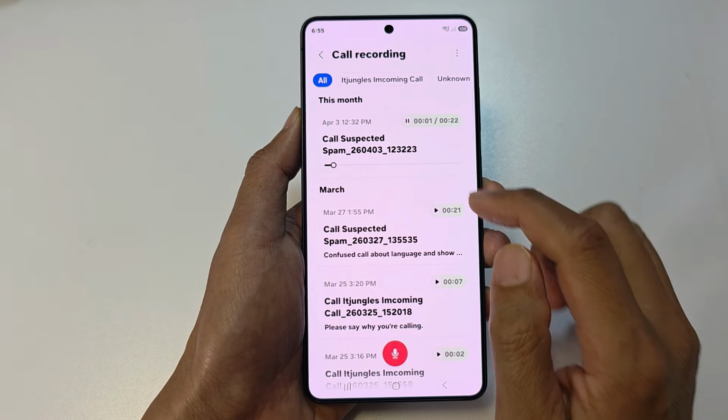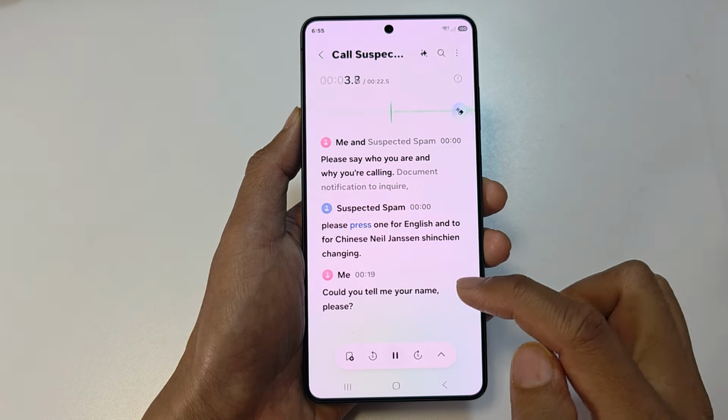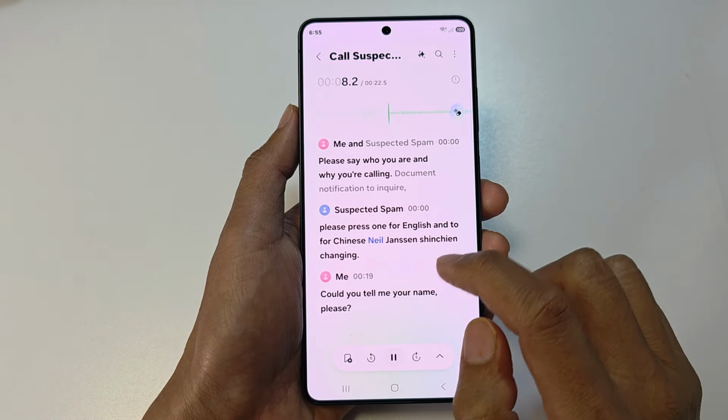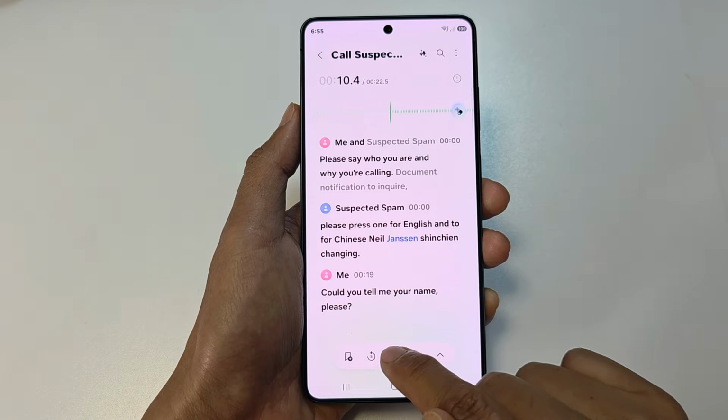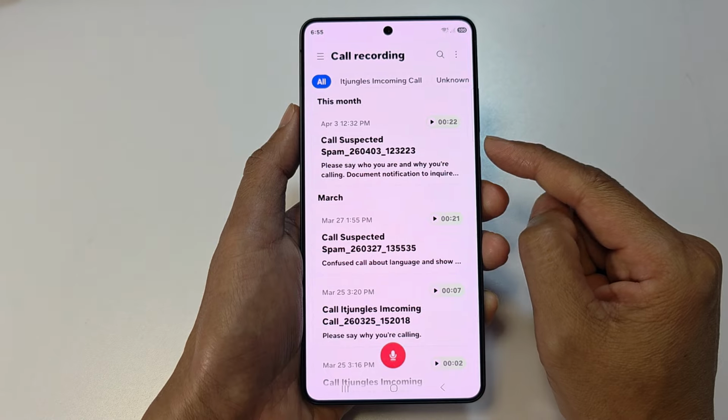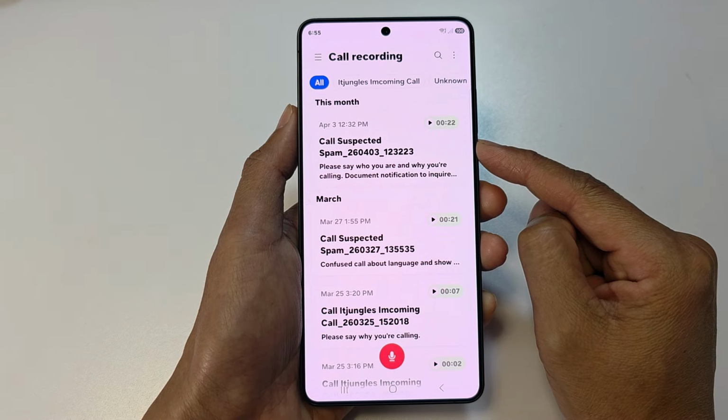Please say who you are and why you're calling. To inquire, please press 1 for English and 2 for Chinese.